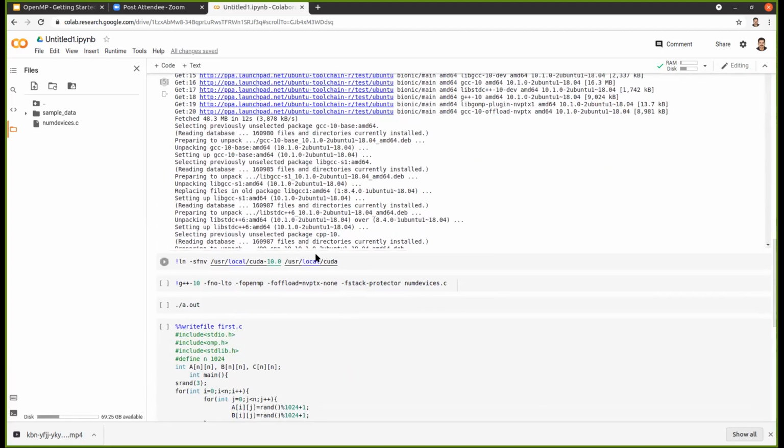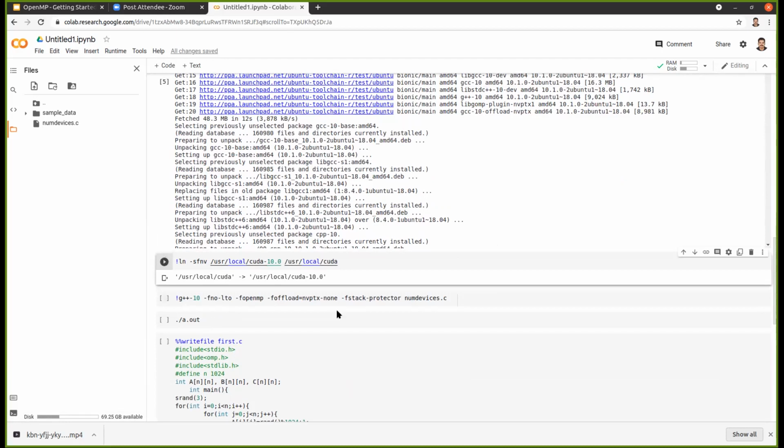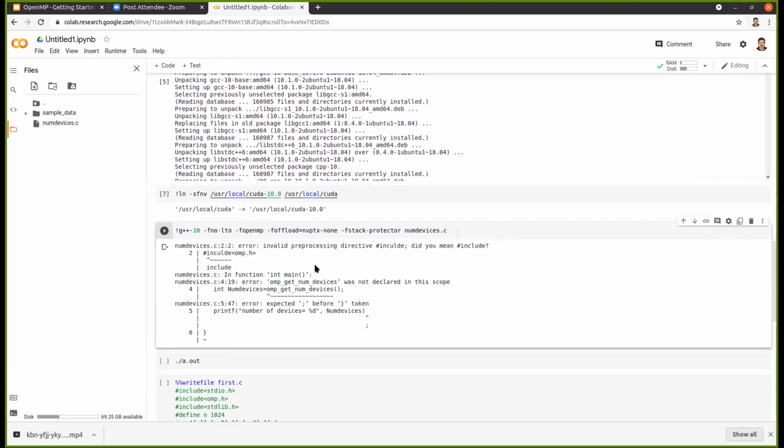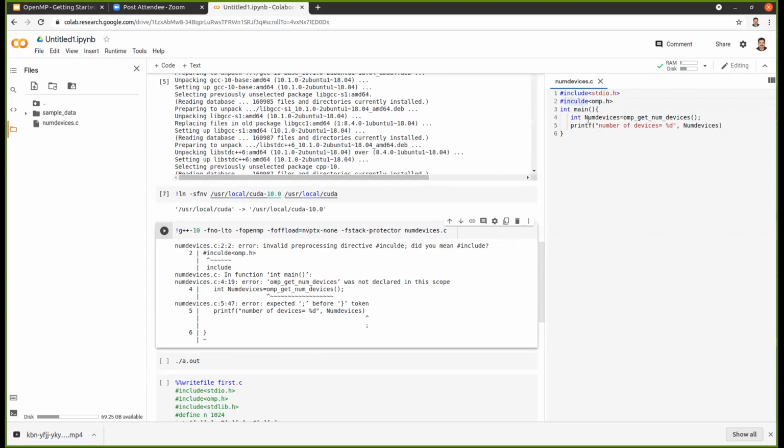After that, you have to link CUDA to CUDA 10. So you do this, then you compile this numdevice.c. Here I purposefully added some typos, at line number 2, line number 4, line number 5. If you want, you can double click on this file and we'll see it coming here. Is this hash include? And this is okay now. There is a semicolon missing here. So whenever you have an error, you can double click and correct the error.